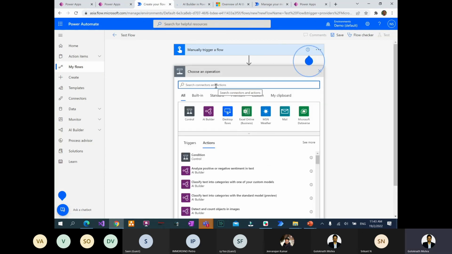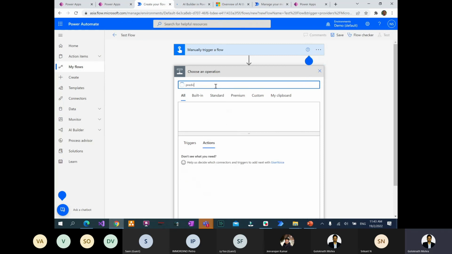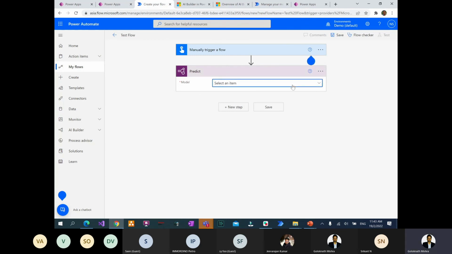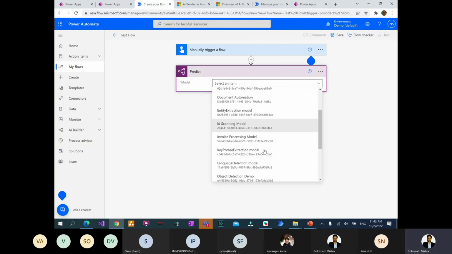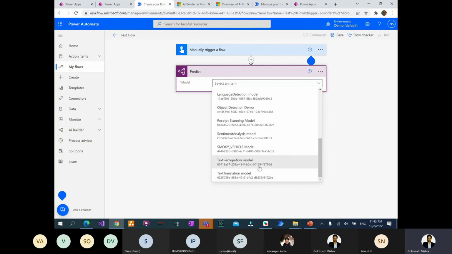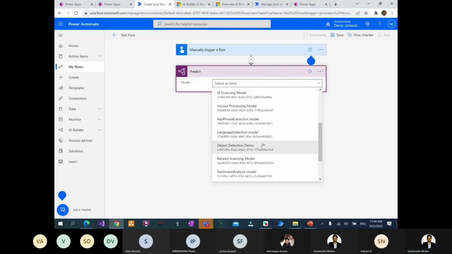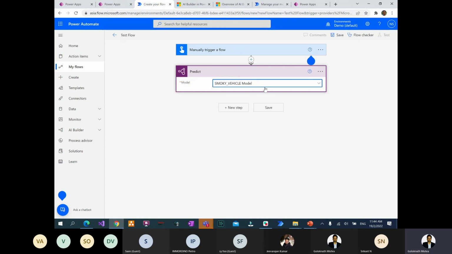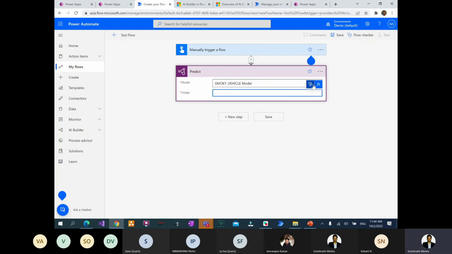Here you can use the predict AI model. If you use predict, you can see here Predict AI Builder, and under that you can see all your models, whatever models we exported. You can see my smoky vehicle model is here. You can select that model, then proceed with the image path or whatever it may be, and define your expressions. This is how you use it in Power Automate, that's what I want to highlight.